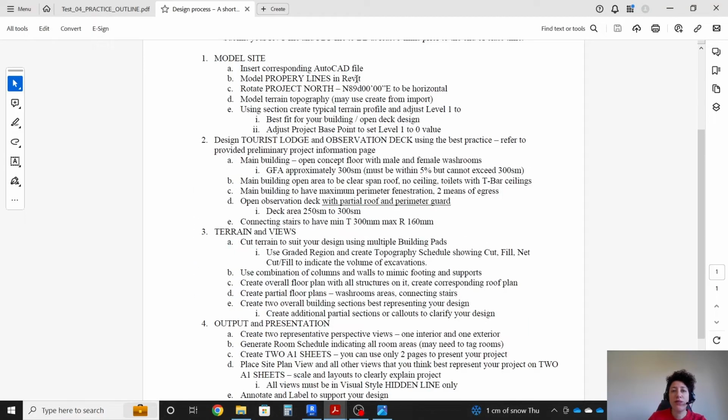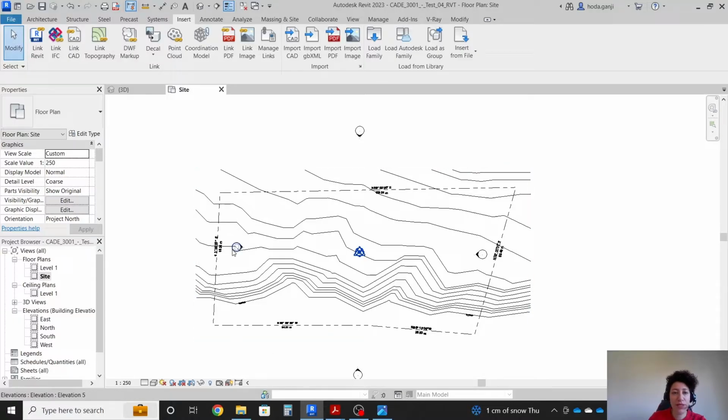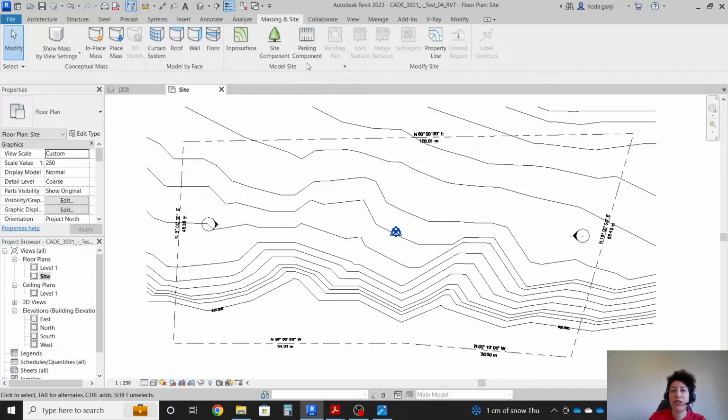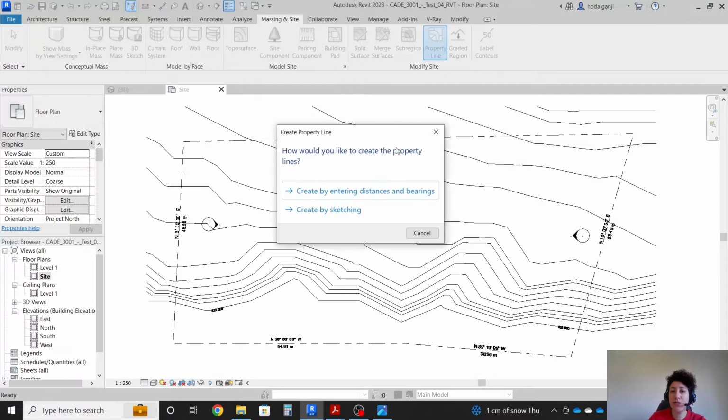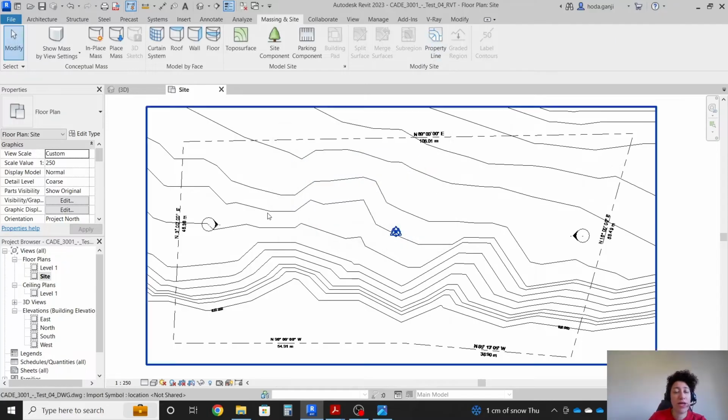Next, we're going to model property lines in Revit. There are actually some property lines in the AutoCAD file, so that makes it very easy. Going to Massing and Site, Property Line, continue by sketching. It says the work plane cannot be used, so let's set the work plane. It just doesn't know on which level it should set the topography and the property line.